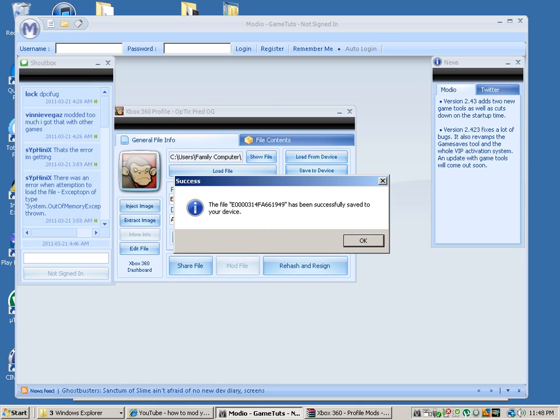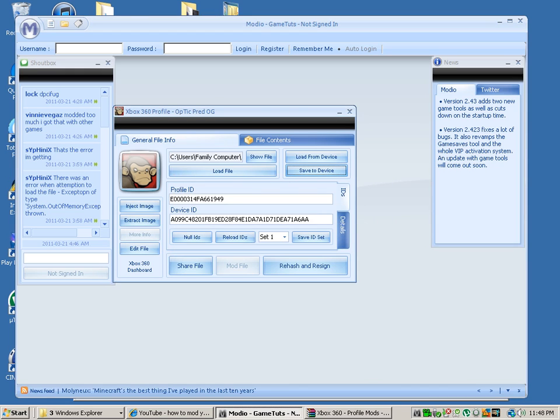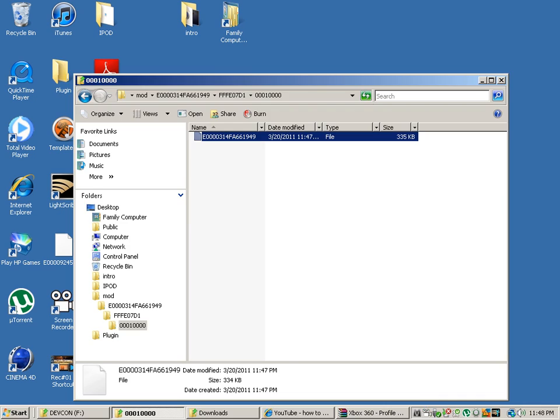It doesn't say that often, but since I have a lot of modded profiles, it just says it. So it says file 314 has been successfully saved to your device. Then you can exit out, and you are done.